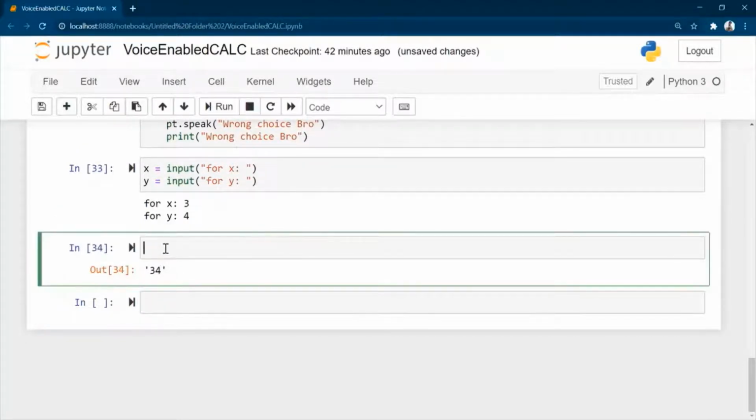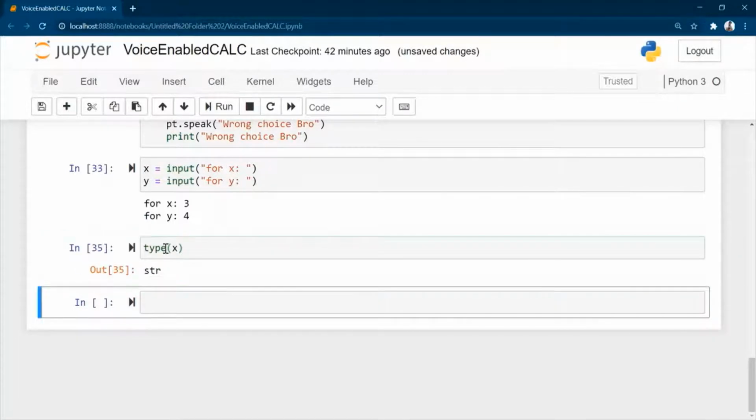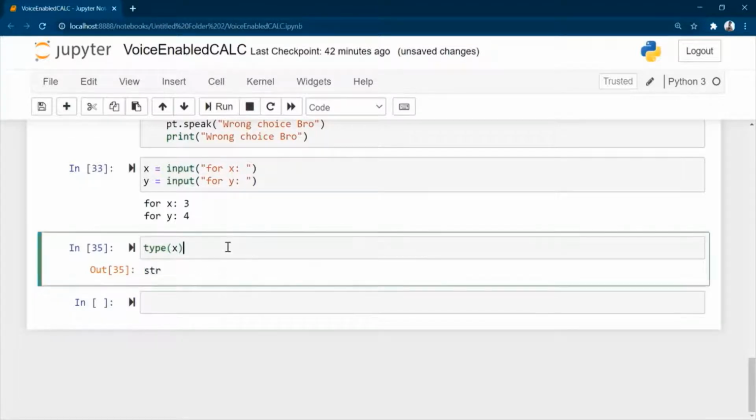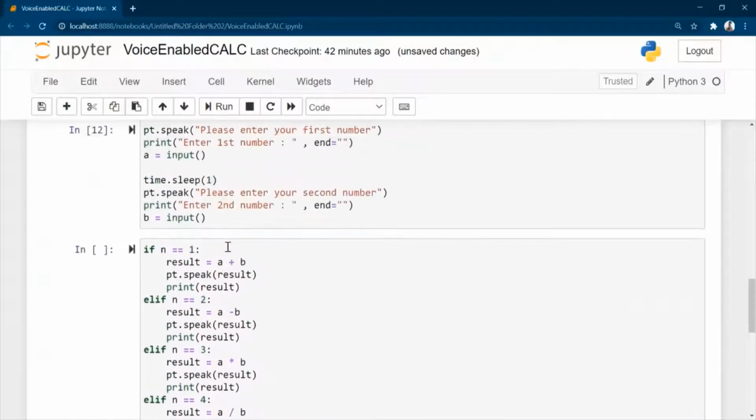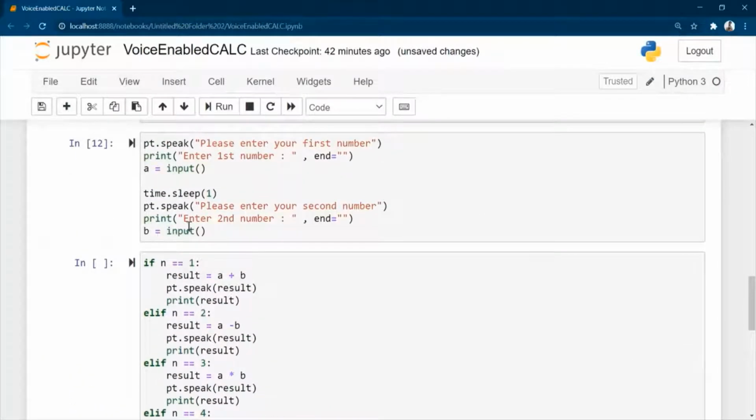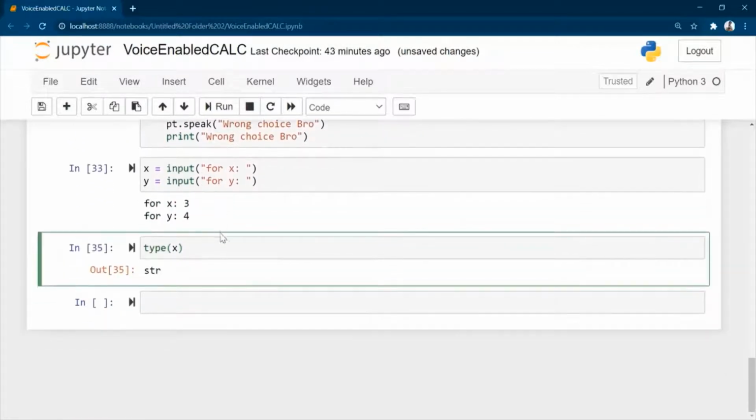because these are in string data type. So I have to perform typecasting here. Whatever input I am taking here, the a and b, I have to typecast, otherwise they will be concatenated as a string, not added as integers.